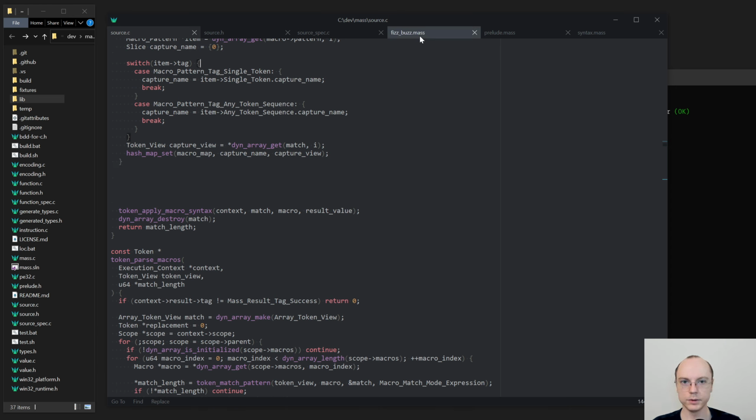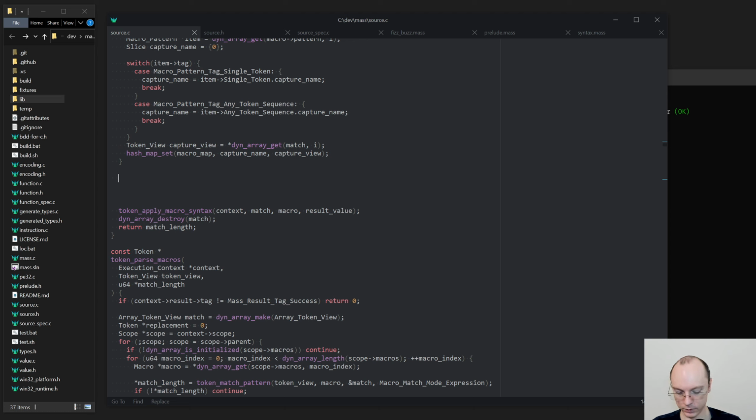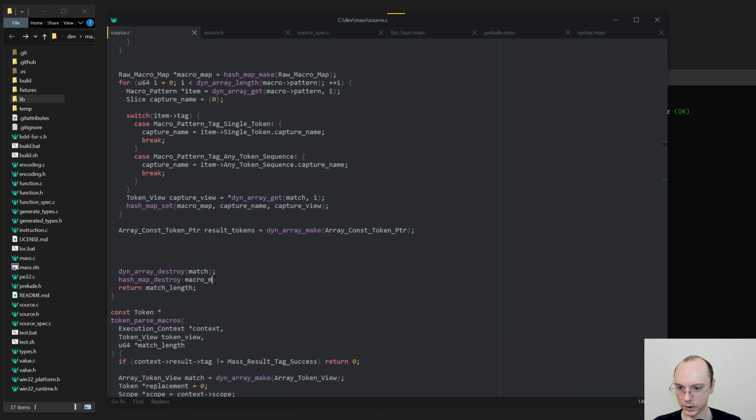And for now, I'm gonna do a non-recursive version of this, where what's gonna happen basically is I will just go through the tokens on this top level and replace them with what we want. So we will need to have like an array, const token pointer, result tokens. Something like that. We also will need to destroy our hashmap. Hashmap destroy, and that would be what's called macro map.